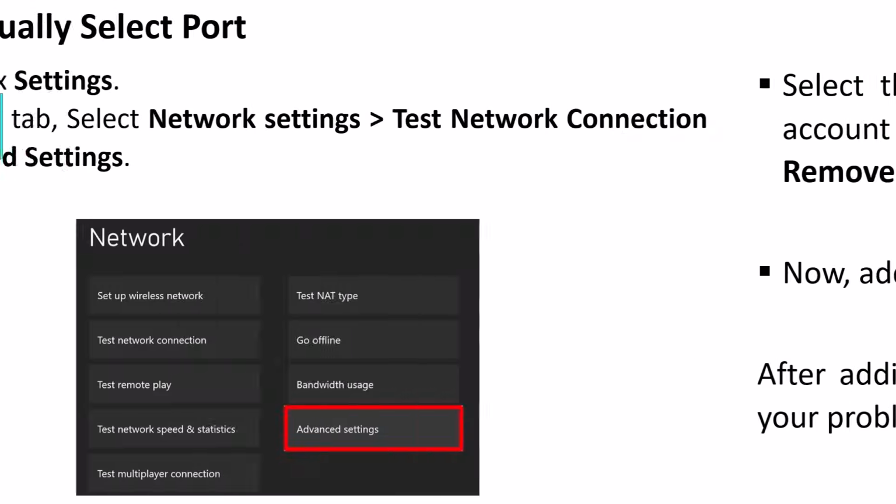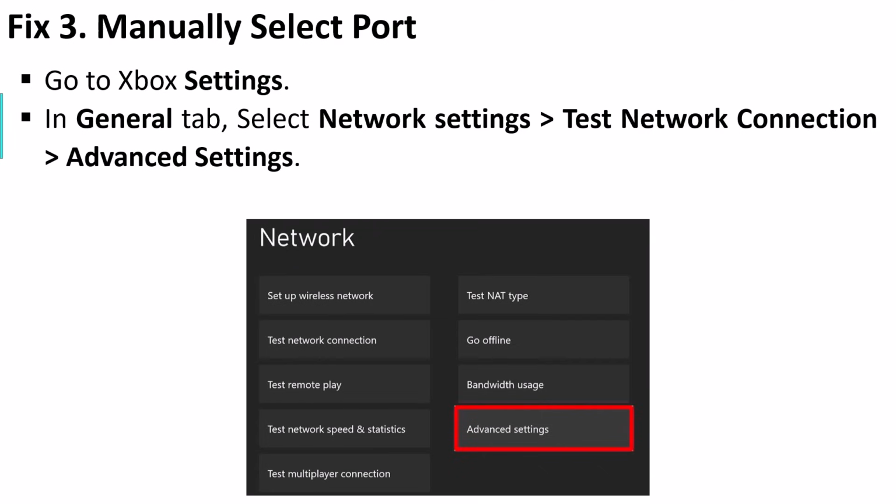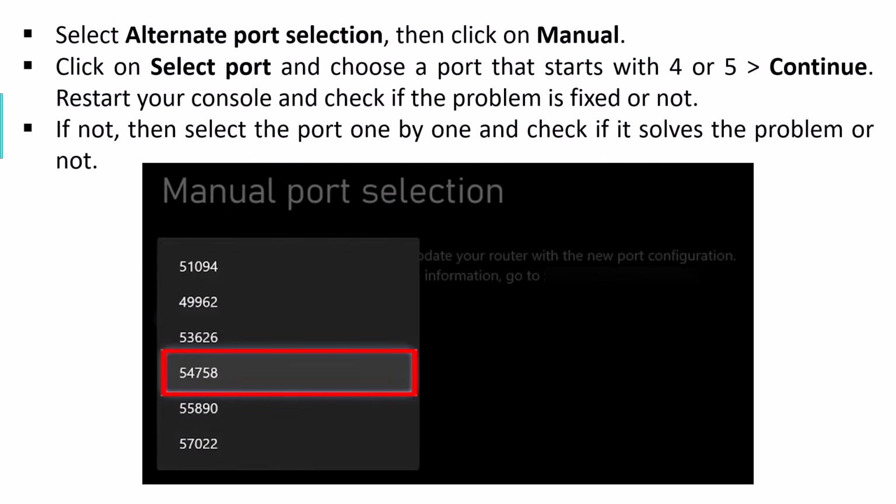Fix 3 is to manually select port. So go to Xbox settings, in general tab select network settings, test network connection, advanced settings. Select alternate port selection, then click on manual, click on select port and select a port that starts with 4 or 5, continue. Now restart your console and check if your problem is solved or not. If not, then select the port one by one and see which one works for you.